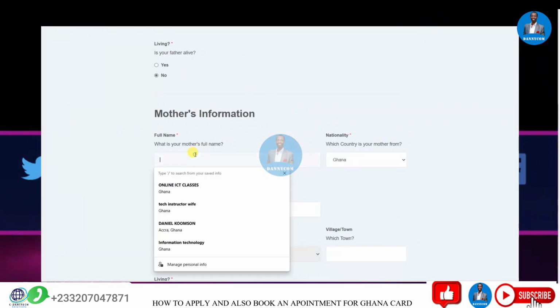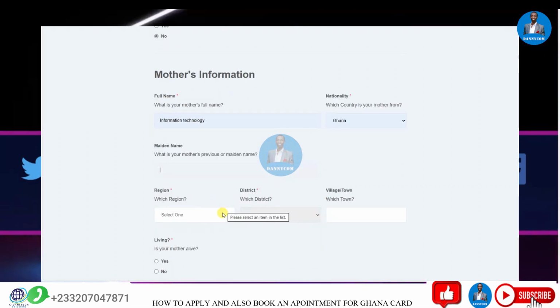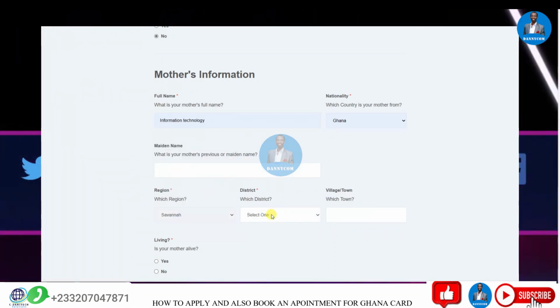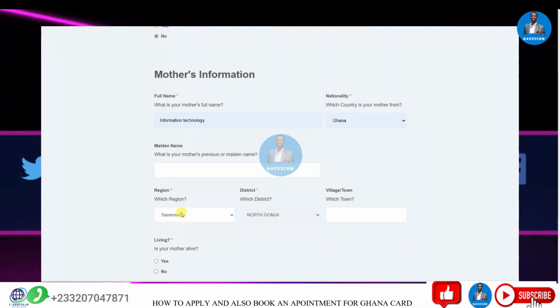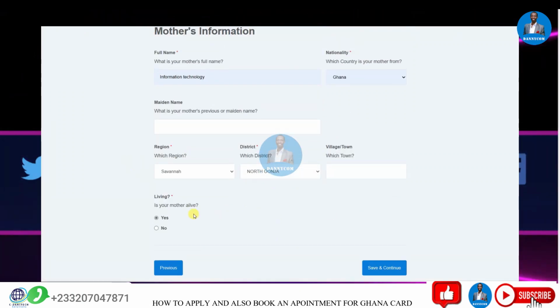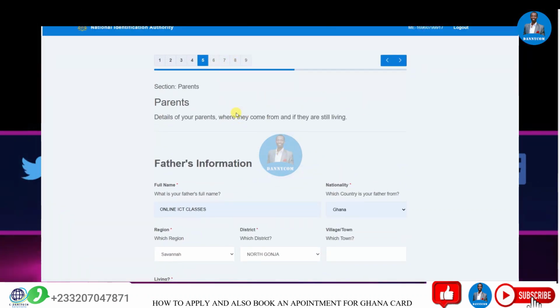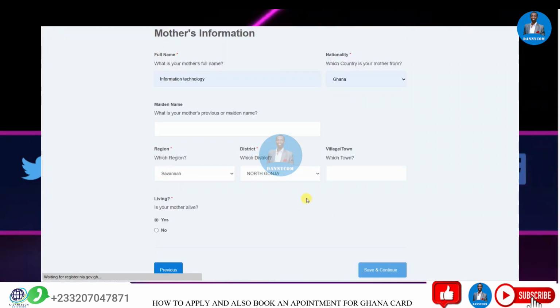Is your father alive? You can say yes or no. Then when you come to your mother's side, you provide the same information here. The name of your mother, the full name, the nationality, and then the previous name if the person has one. All right, but it's not compulsory. And you select the district as well and the region too. If she's also alive or dead, you select the option. All right, now you go to the next page by saying save and continue.